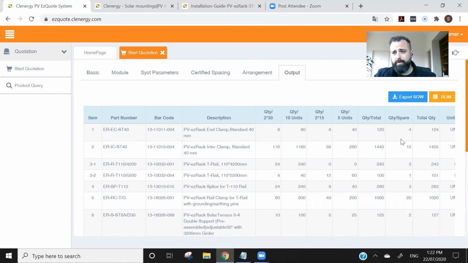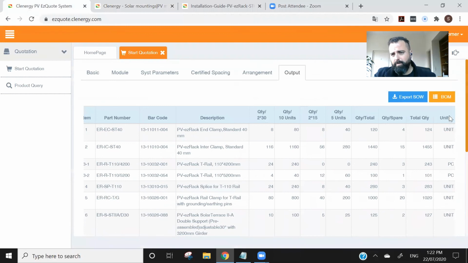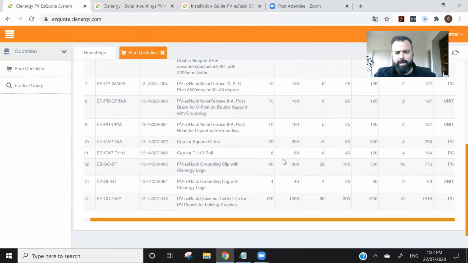Remember, I selected yes to spares, so it's given us some spares in there. It's got total quantity inclusive of spares, and if you scroll across here, it's got a unit description. It's a unit or a piece or a set or whatever it might be. Okay, so you've got that.